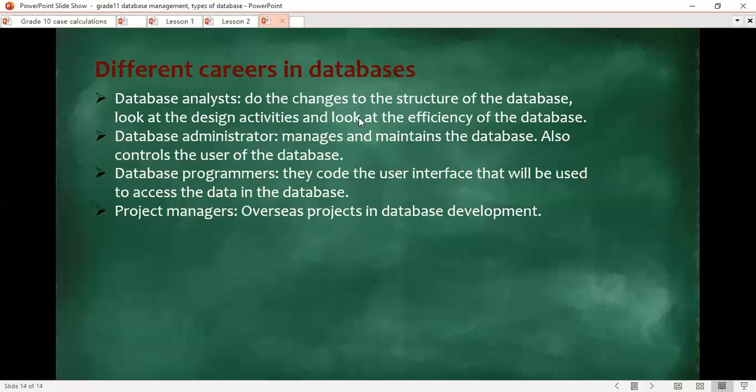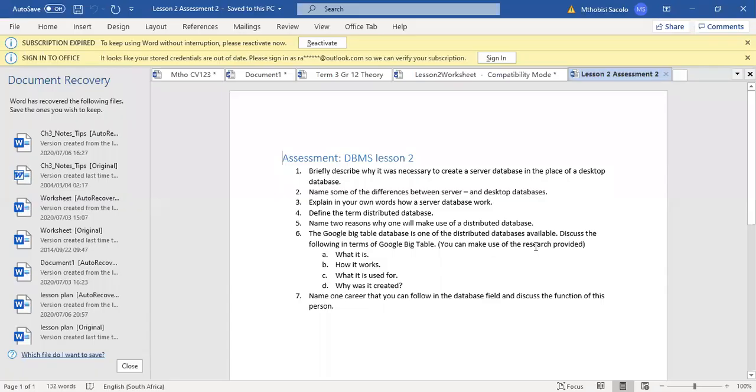Okay, so that was our lesson for today. To test your knowledge and see if you have really understood what was going on in databases, you can go to this classwork and answer these questions. After answering them, you can send them to me via email. I will mark them and give feedback.